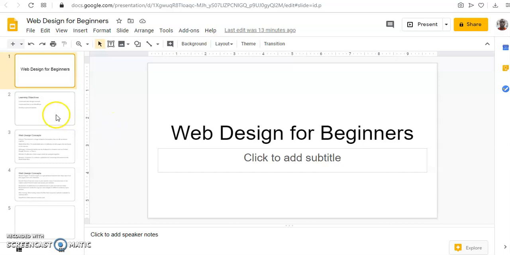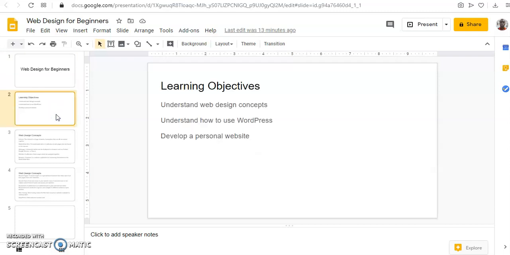These are our learning objectives. 1. You should understand web design concepts. 2. Understand how to use WordPress. And 3. Develop a personal website of your own.